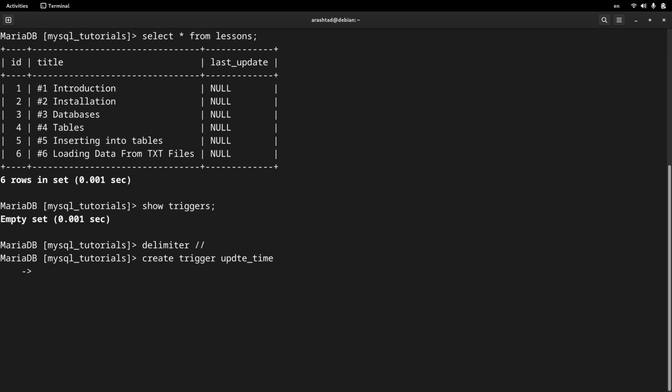And then we want it to be triggered before update. So we type before update on the table, lessons, and for each row that is updated, we need to create a command. The command begins here, and now it's time to set the command.